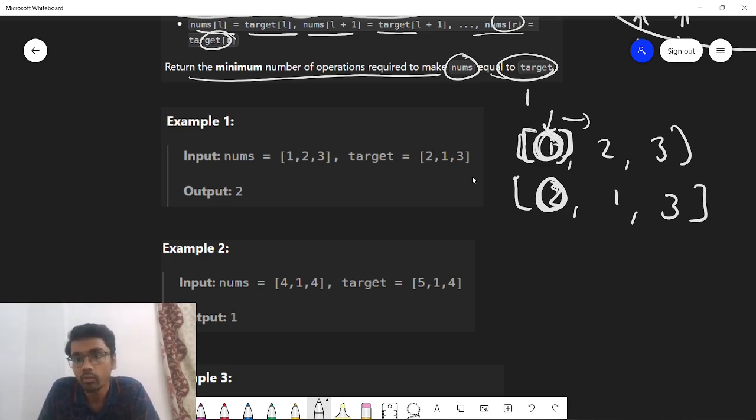So even if there were multiple 1s present and there were some 2, 3 values present, we would update this 1 to 2 and this 1 to 3. So this is what the question is trying to say. So in this case we will update this 1 to 2, so we will require one operation.